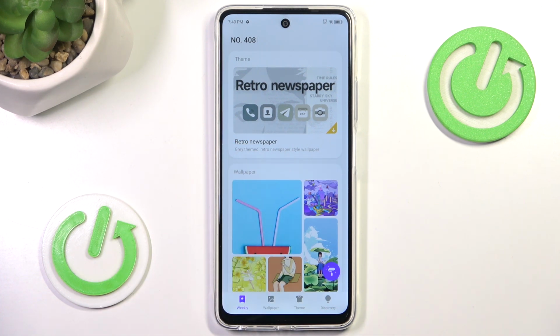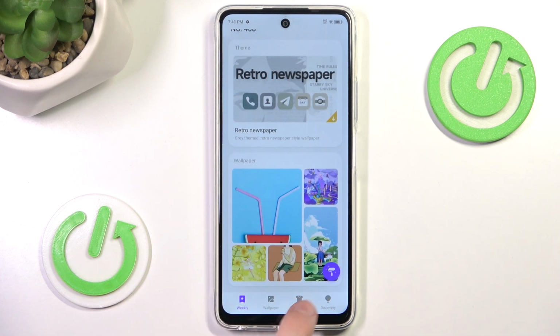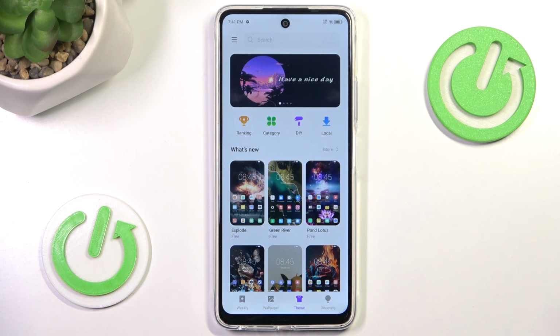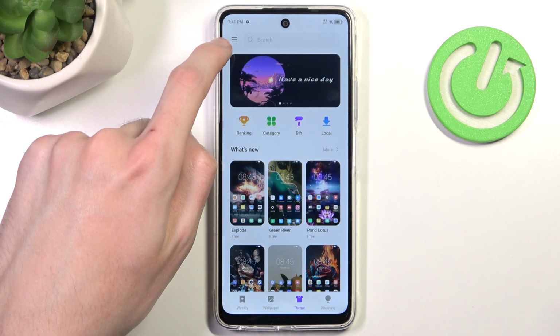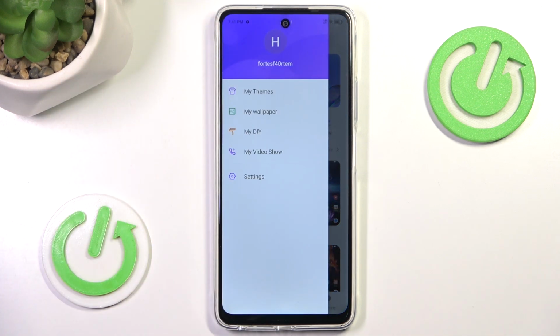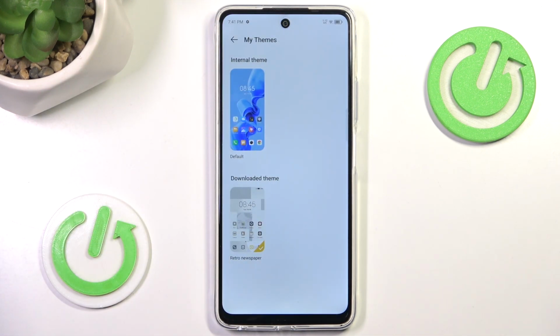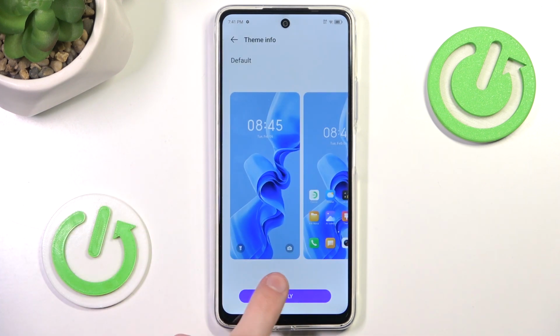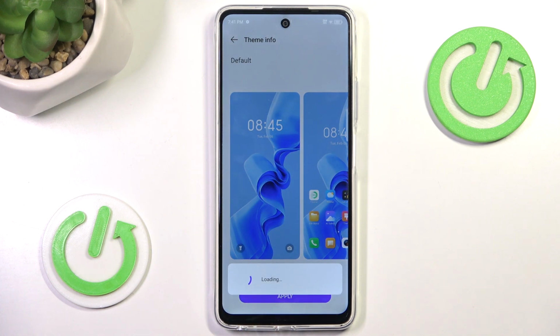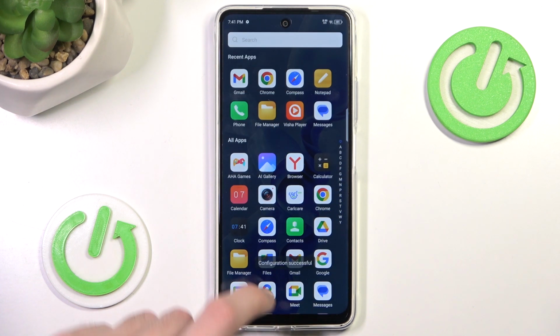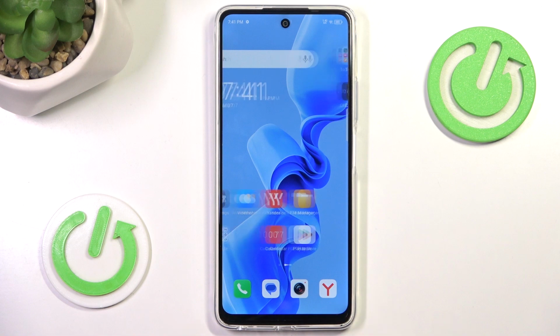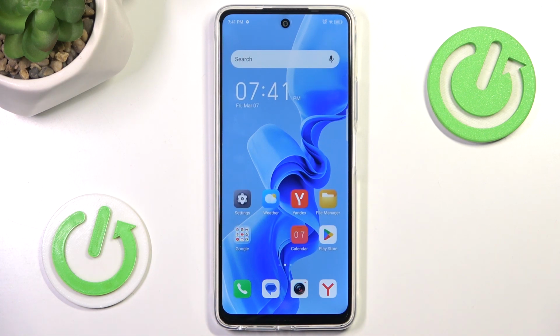And in order to change it, let's go to, for example, our themes here, and let's click the 3 lines at the top left corner. Now we go to My Themes, and as you can see at the top we should see Internal Theme. All we need to do is click it, hit Apply, and now our default theme should apply, and as you can see, everything is back to normal.